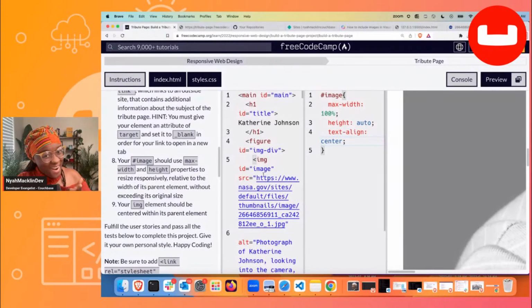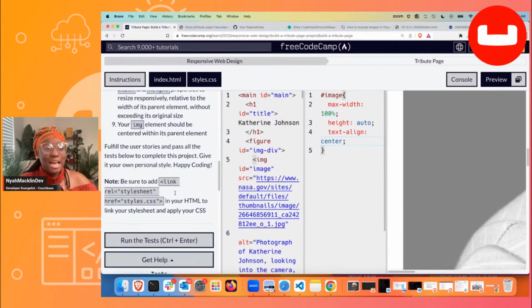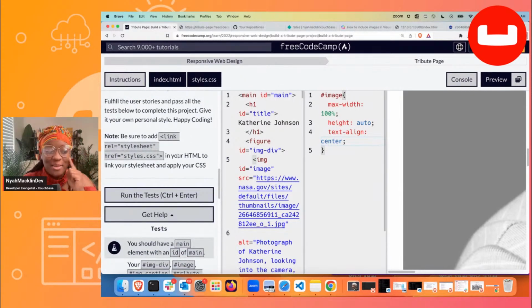I think there are. However, before we even go forward, they reminded us, because guess what? We can never forget. So we have a note here. Be sure to add your link, your style sheet, and be sure to link your style sheet to your HTML so that you can properly apply your CSS. Because look, we had just said max width and everything. We gave it a height and then text align center, but it's massive.